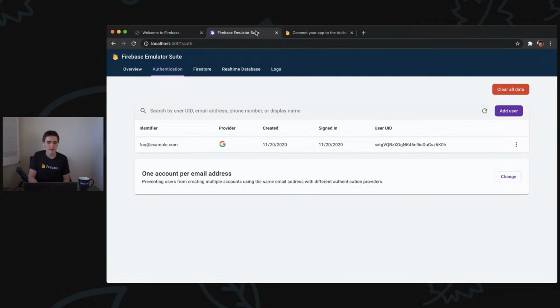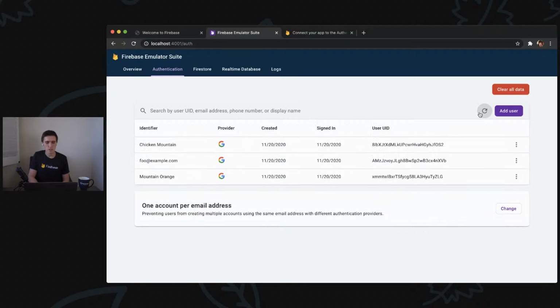And then if we do a refresh, here are all the users in the user store. And we can go and look at them, edit them, disable them, delete them. We can delete them all with this clear all data button. There are so many development tools for us to use. So this is a much nicer way of developing. And then what's cool here is these UIDs. This is where cool stuff can happen.